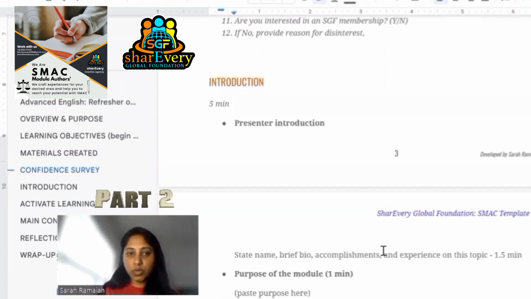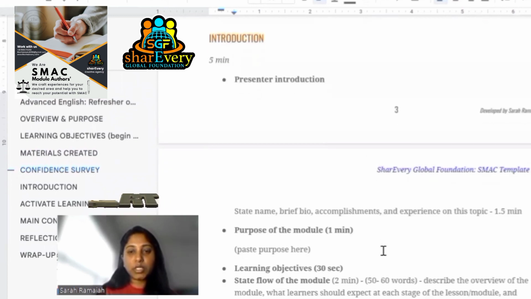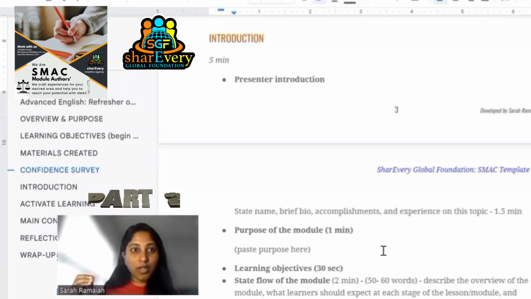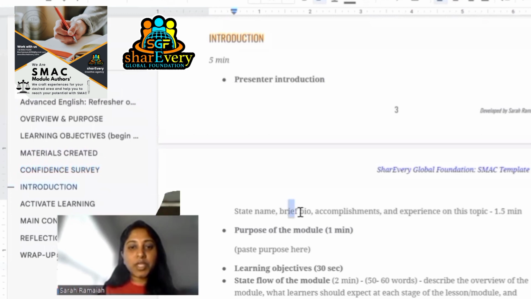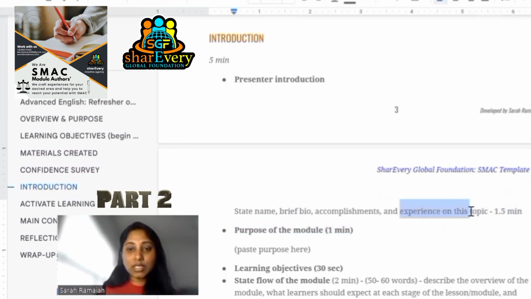Here you will ask the presenter to state their name, brief bio, accomplishments, and experience very specific to this topic. Like, I don't want to know if you are a nuclear scientist. Well, you can tell us you're a nuclear scientist in the brief bio, but what is your expertise in advanced English? I want to know that. So as a learner, I want to know what your expertise is, what you bring to the table, so that I can come and learn from you.